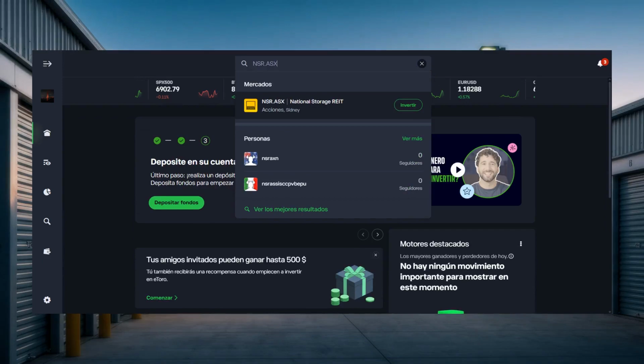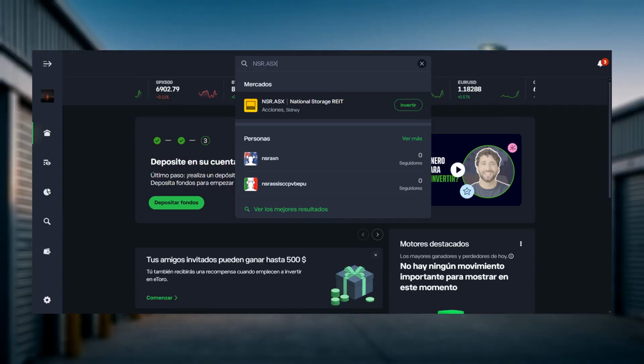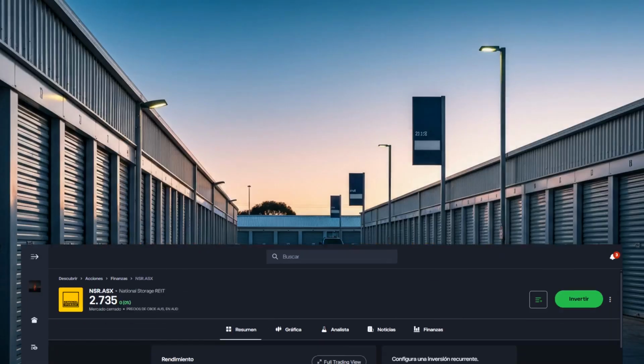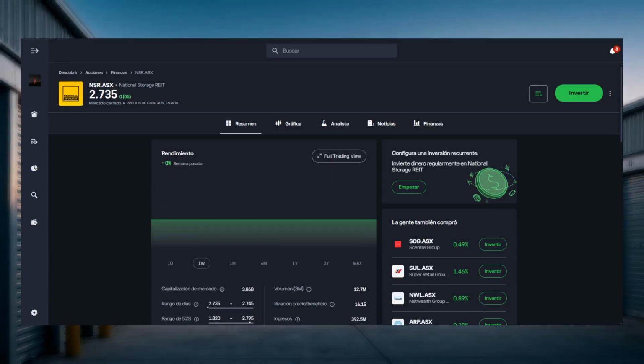Use the platform search bar and type the ticker NSR.ASX to find National Storage REIT. Select the matching CBOE AUS listing to make sure you have the correct asset. Open the asset page to read the company's summary and view the price chart.